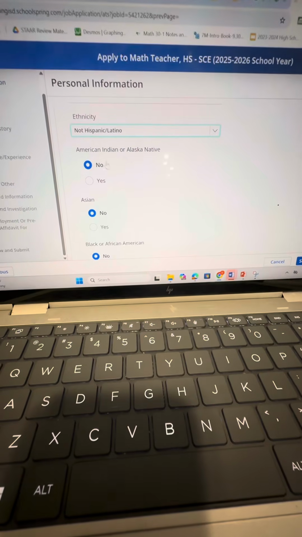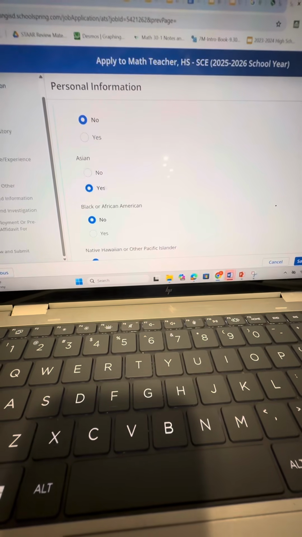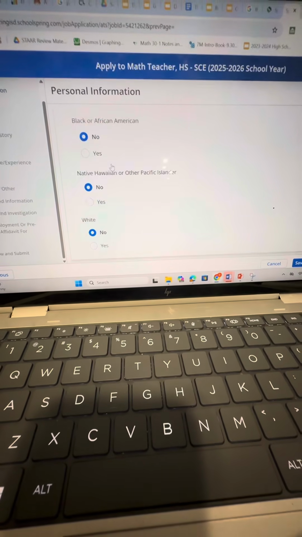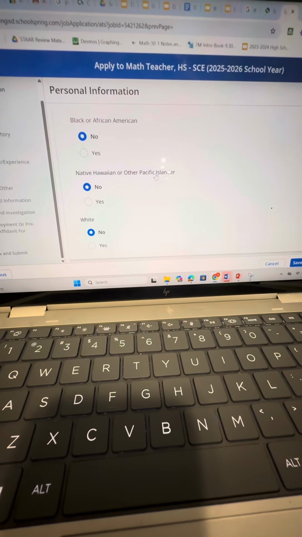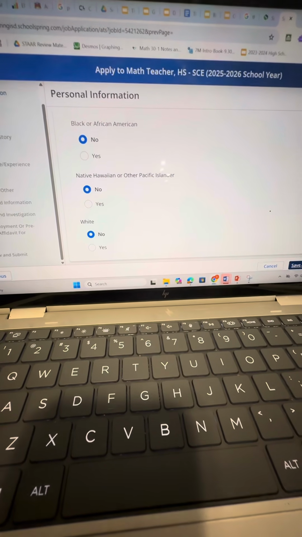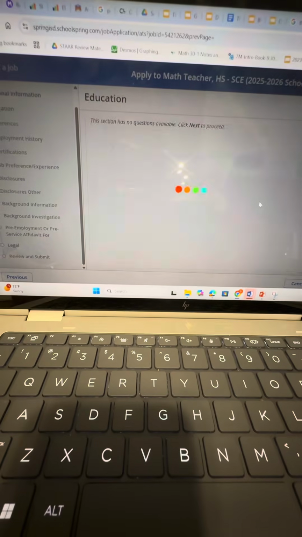Are you an American Indian? No. Asian, I'm going to click yes. And then no for Black or African. Hawaiian or Pacific Islander? No. White? No. Okay. So I'm done with the personal information.